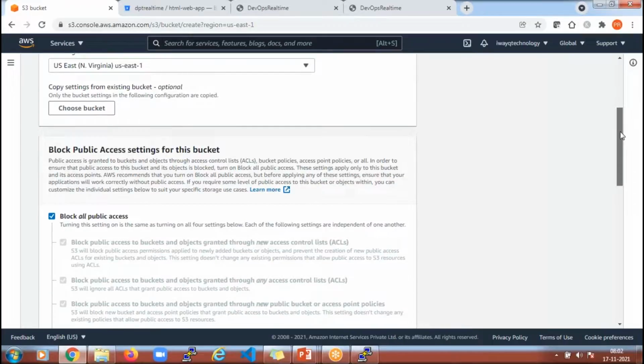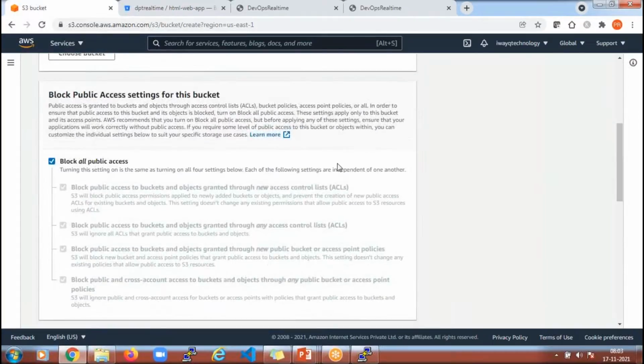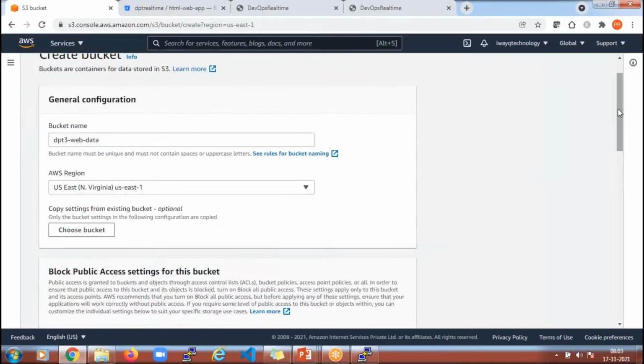Now, by default, the S3 buckets are created with private access. You can see here, block all public access. This is by default. If there is a check mark, that means the data that you are uploading to this bucket will not be accessible by the public internet by default.